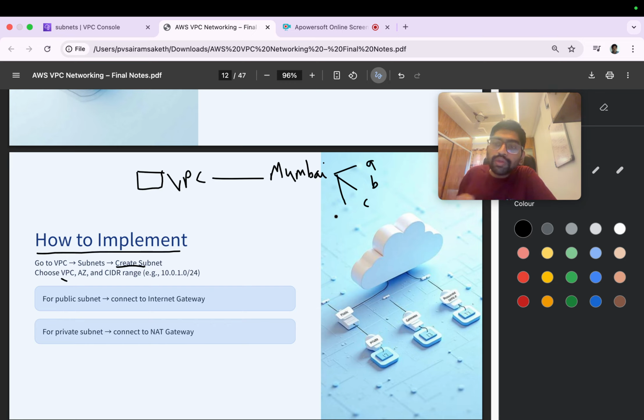So what you are doing in the subnet: out of these three places where your data is stored in the Mumbai region, let's say I want my subnet to be only in the A region. So you created your virtual cloud, and you also created the subnet for this particular A region. Only in the A region you have created the subnet. You didn't create the subnet for the B and C regions. So this is what we have done just now.